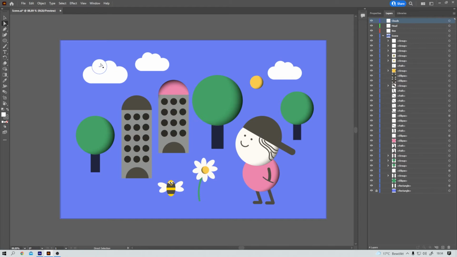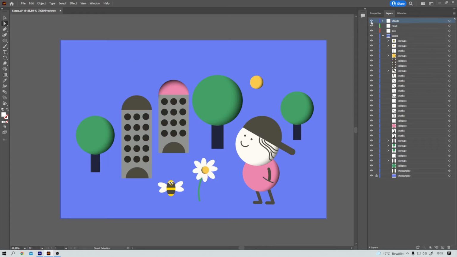That's pretty easy to do. By clicking on these elements, Illustrator reveals the position in the layer stack. That's this blue square here. So it seems like the top three groups here are our clouds. Let's drag them onto the clouds layer. Yep. The bee is there.